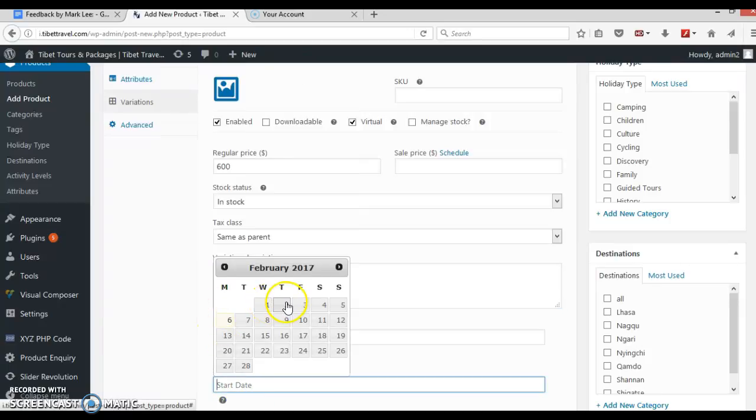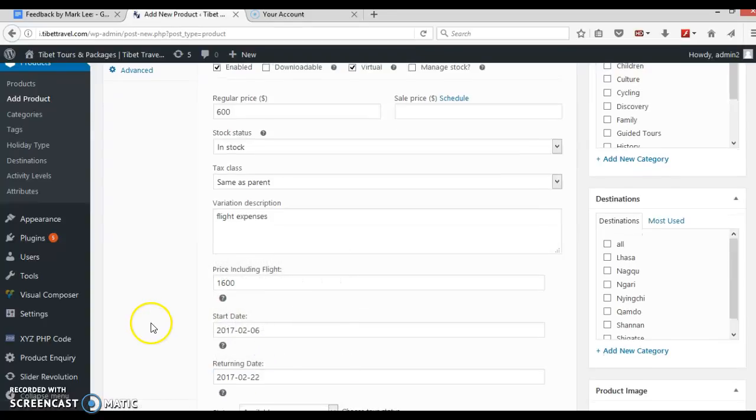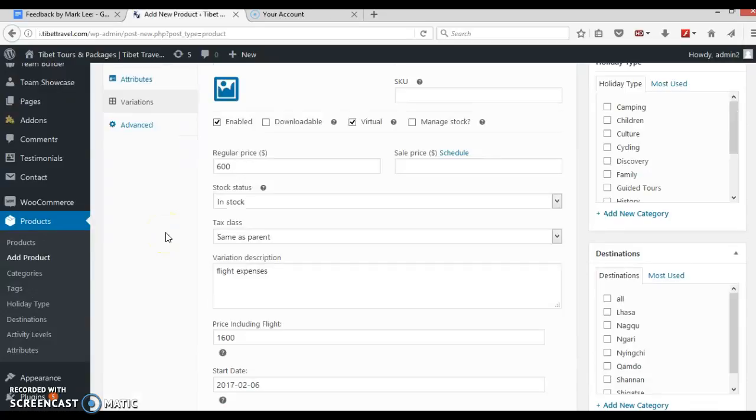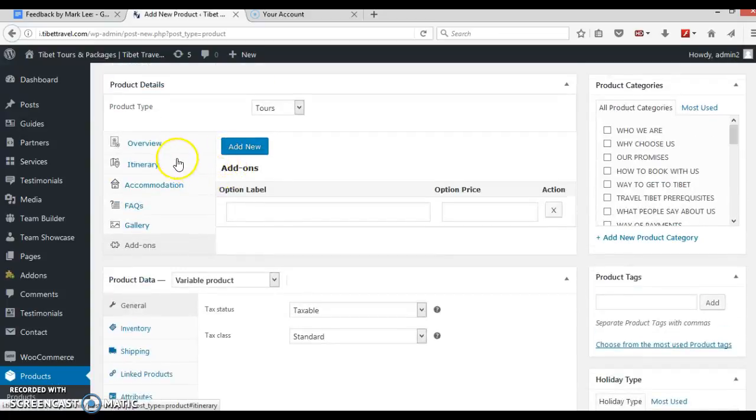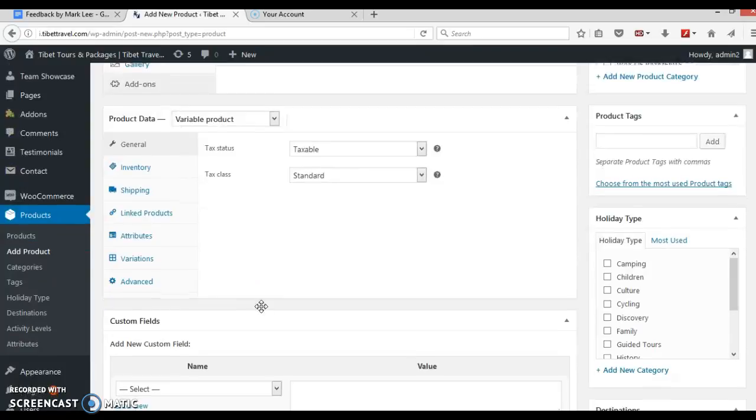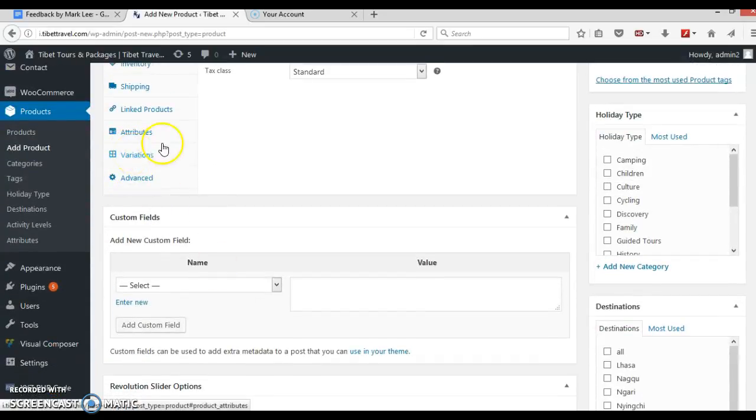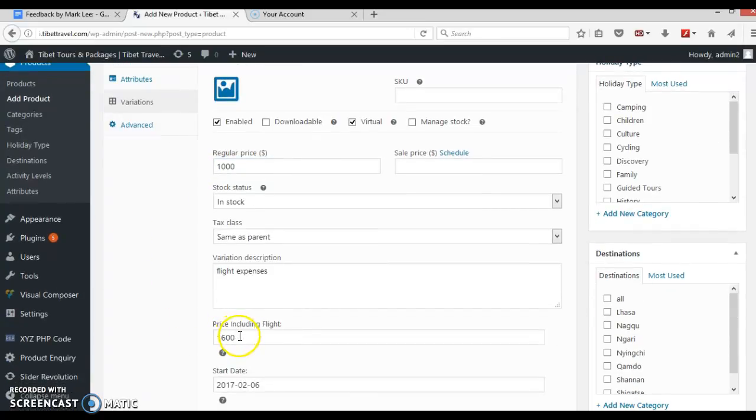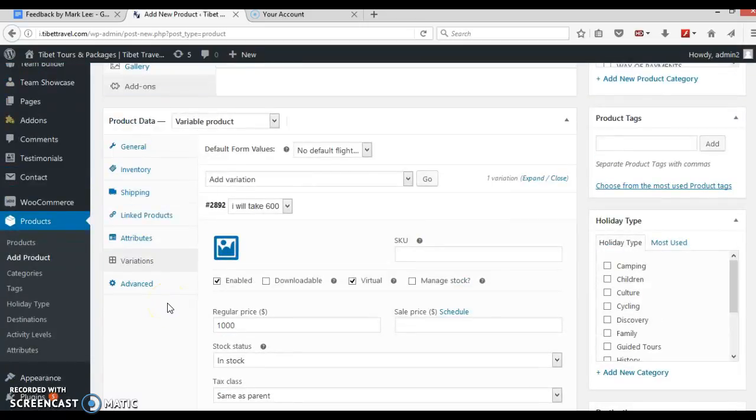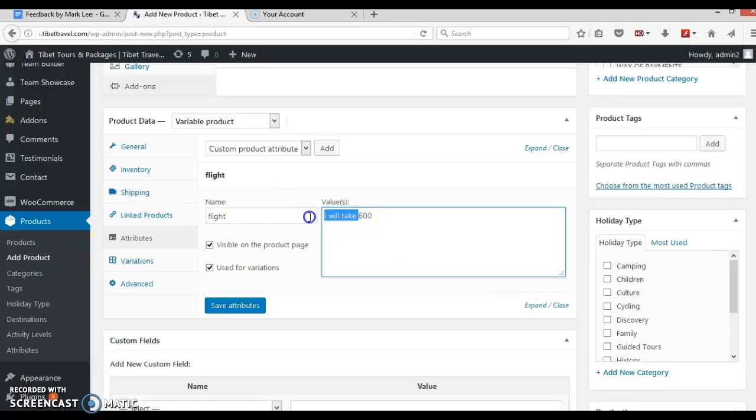Here is a start date. So if you want to start the tour from today, and returning is the 22nd, including. One more thing here, where's the price? 1000 is your product tour charges. Price including flight is 1600, and you have to set the 600 that is added from here.